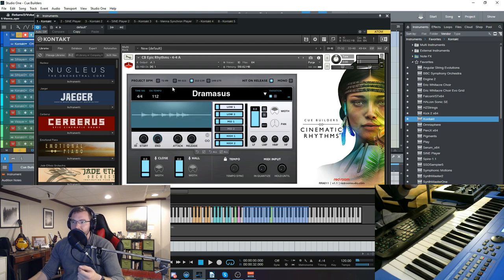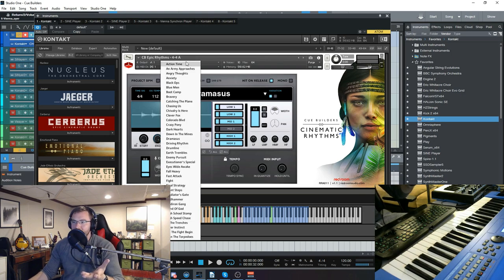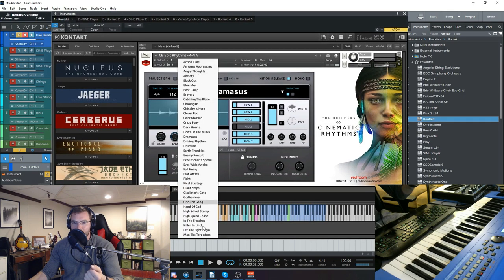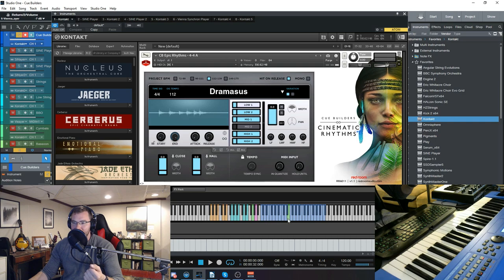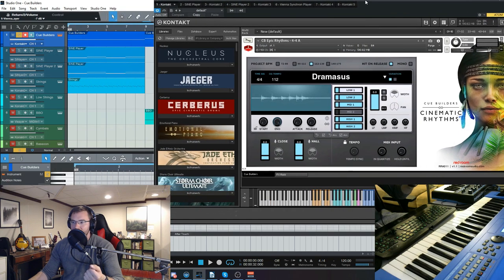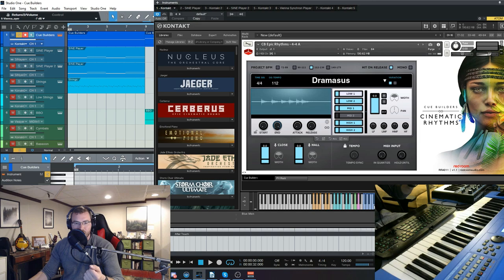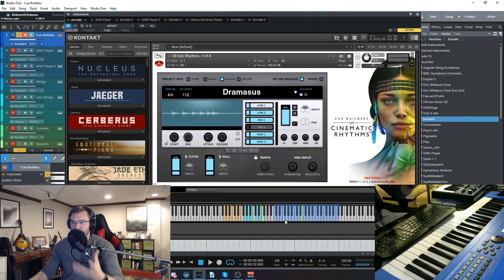In the menu here, you can select and scroll through each one. They all have their own names, but each one of these is also mapped to the keys down here. If you highlight the key, you'll notice right there, it'll pop up the name of that. So it's pretty nice how you have access to everything from one page. We have mic positions, close and hall, for all of these samples as well.